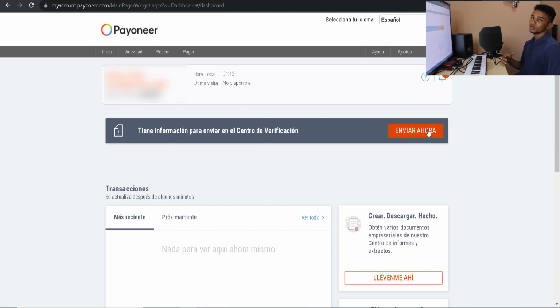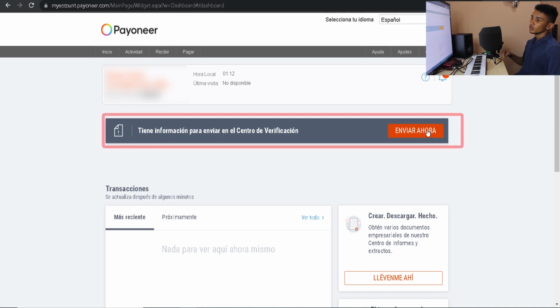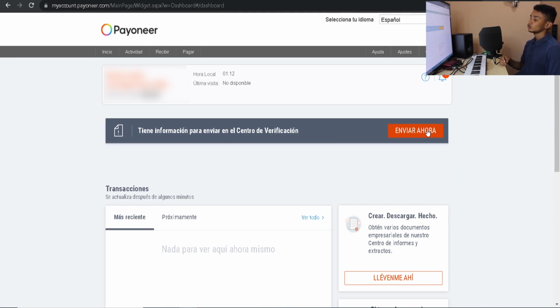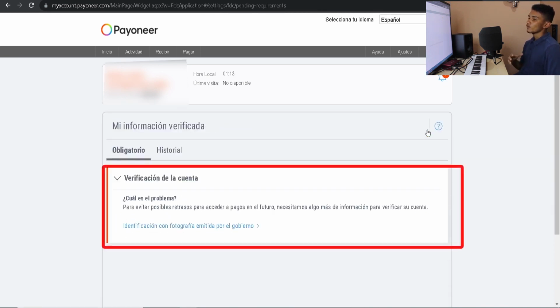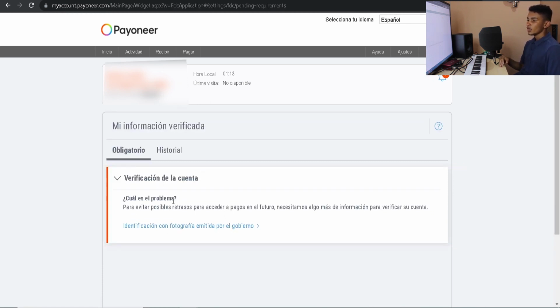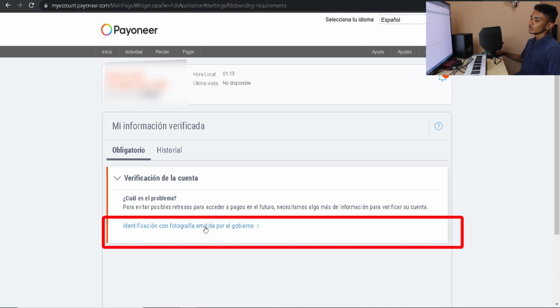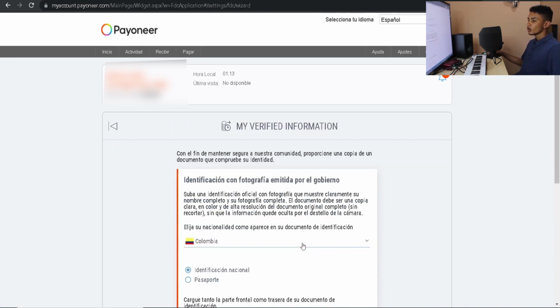Now finally, this step is optional, but it is very important to verify our identity. Here where it says it has information to send in the verification center, we are going to click where it says send now. We are going to look at where it says account verification, and we click where it says identification with photographs issued by the government.